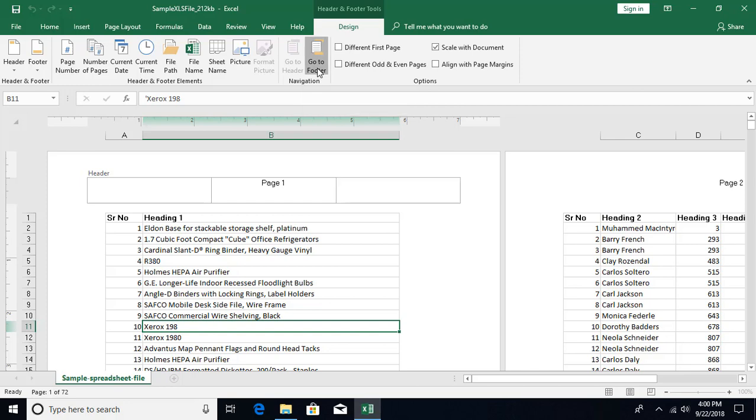So if I say go to footer, it jumps to the footer. Go to header, it jumps to the header. And then we have a couple of other options available. You want to have a different first page. In case you want the first page to have a different header and footer, you can select that and then specify it. If you want a different header and footer for odd pages and for even pages, you can select that. Align the header and footer with the margins, and scale the header and footer along with the document. So these different options are available.